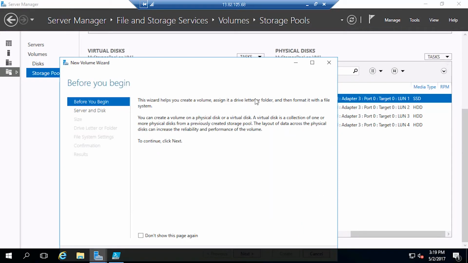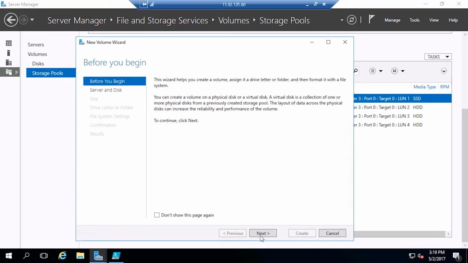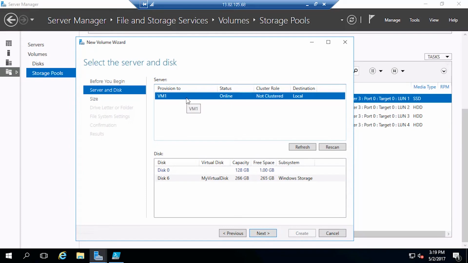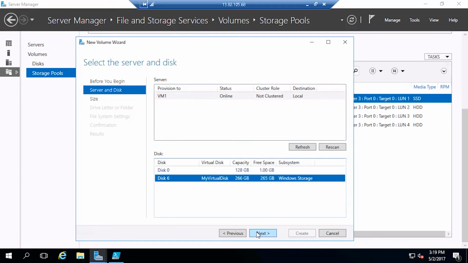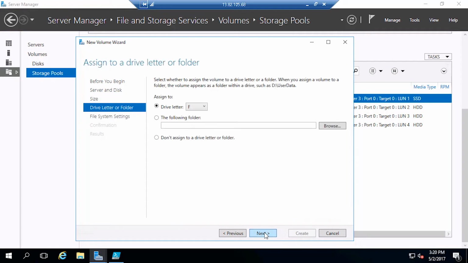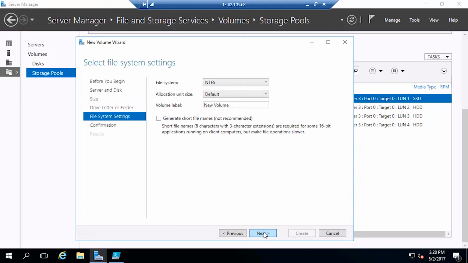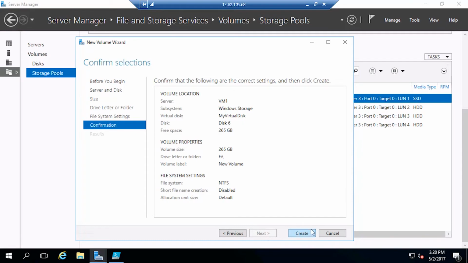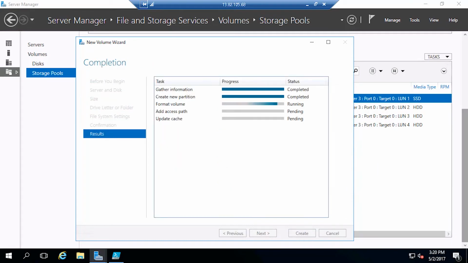Now, we will then create a volume off of the disk that was just created. So again, we need to move this up a little bit. Click Next. It's going to be for VM1. It's going to be my virtual disk that we're going to use. We're going to take the size of the combined components that we did before. We're going to assign the default drive letter that's going to come with it, which is going to be F, the next drive letter in the list. We're going to format it with NTFS. We're going to click Create, and that's going to create our volume.